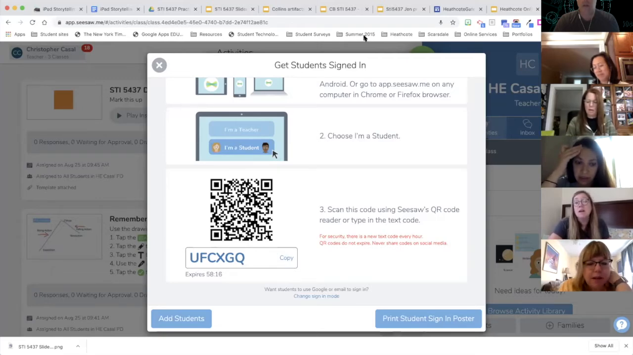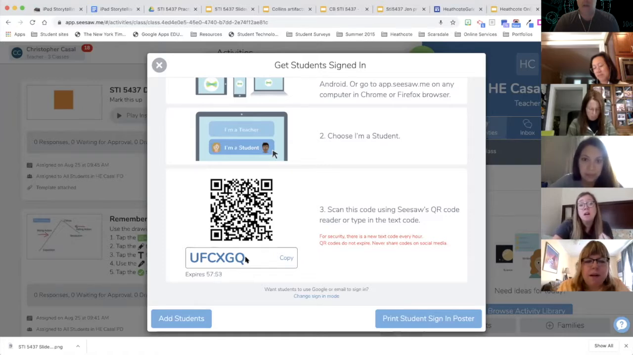So you middle school folks would go on a web browser, seesaw.me, like on your laptop, and then there'll be 3 choices, and it'll say I'm an admin, I'm a teacher, I'm a student. You'd say I'm a student, and it'll say scan or enter class code, and text code will be one of your options, and then you'll type in that text code. And I'll copy this and put it in the chat.